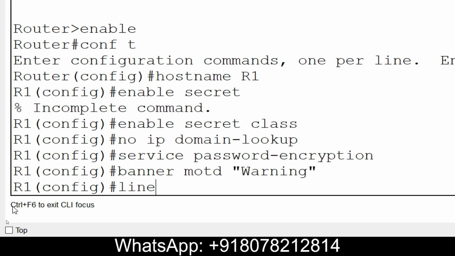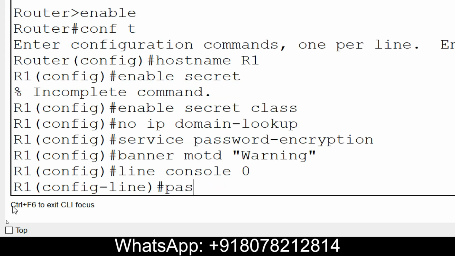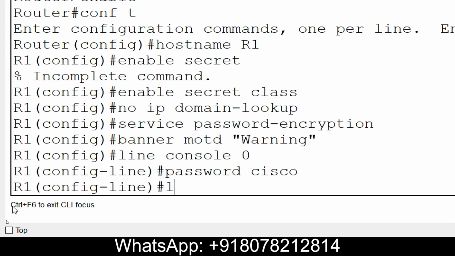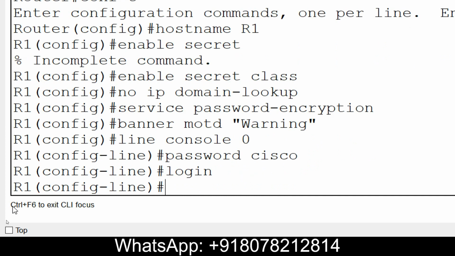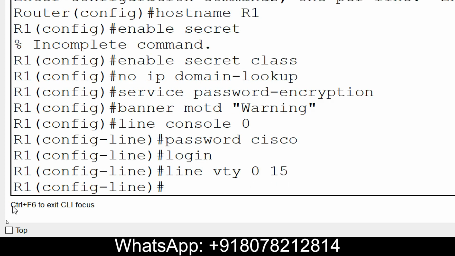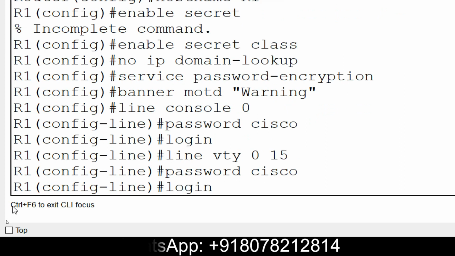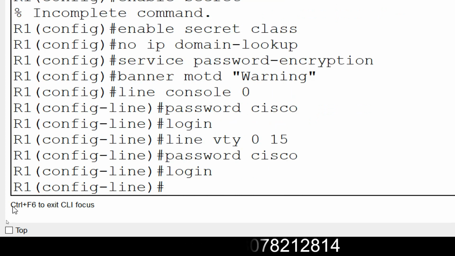Now we will secure line console. Password Cisco, login. Also we will secure VTY, virtual terminal, line vty 0 15. Password Cisco, login.